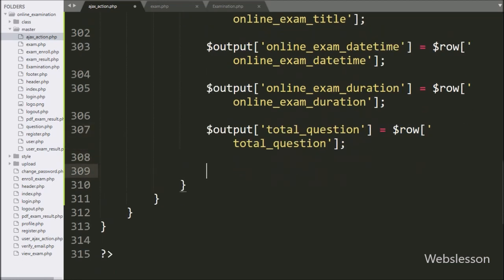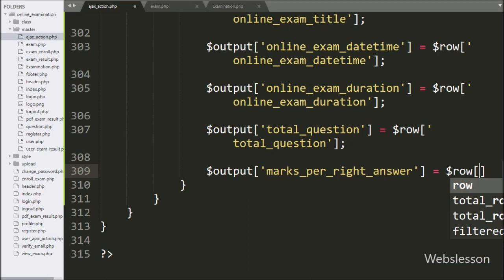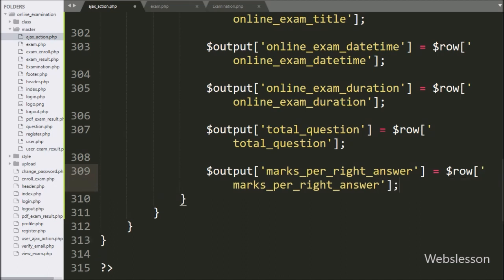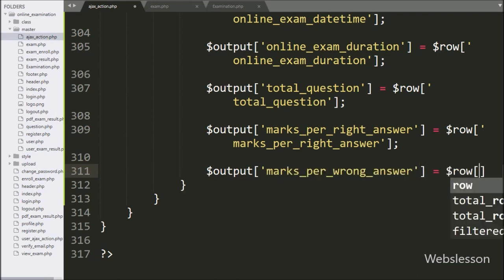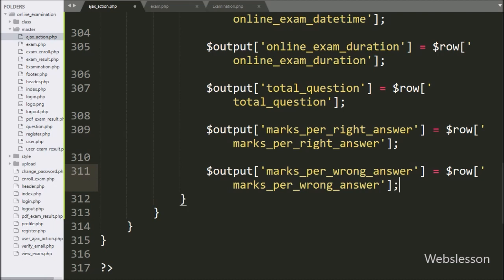To store the right answer marks data, here we have written the $output['marks_per_right_answer'] variable equal to the $row['marks_per_right_answer'] variable. And lastly, to store the wrong answer marks, here we have written the $output['marks_per_wrong_answer'] variable equal to the $row['marks_per_wrong_answer'] variable.